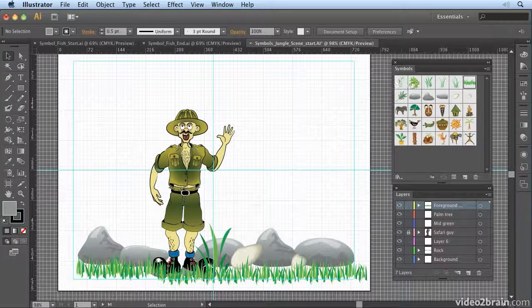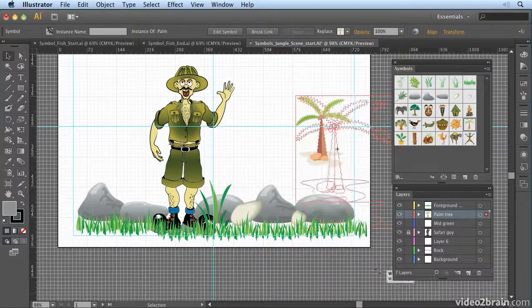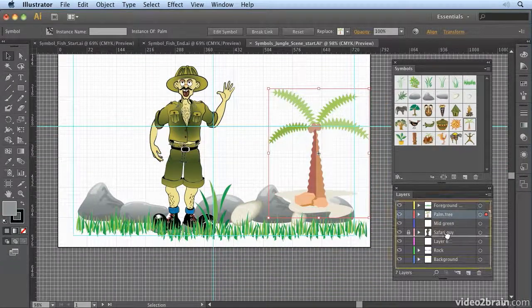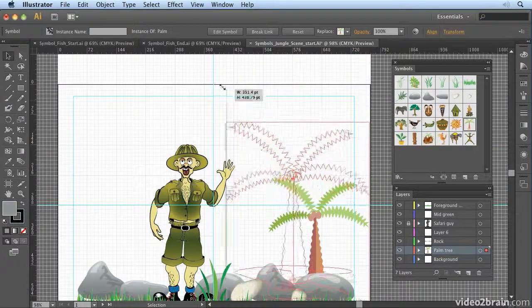There's a couple of palm trees in there somewhere, I think. Let's drag a palm tree into the palm tree layer. Place that in there. Let's make it a little bit bigger. Okay, and we'll pop that down to the background so it's behind the rocks. And we'll maybe put another palm tree in. Let's make that a lot bigger actually. Let's make a really big palm tree.